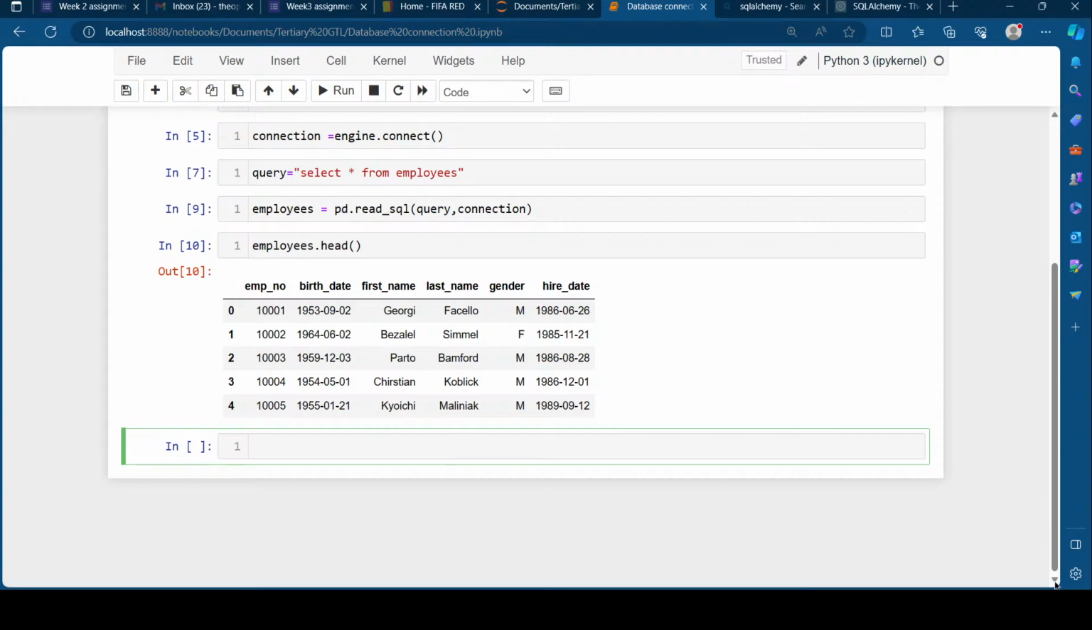Do we have any challenges with this one? Do we have any issues with the connection of the database? Connecting the database. Did we get any issue on that?